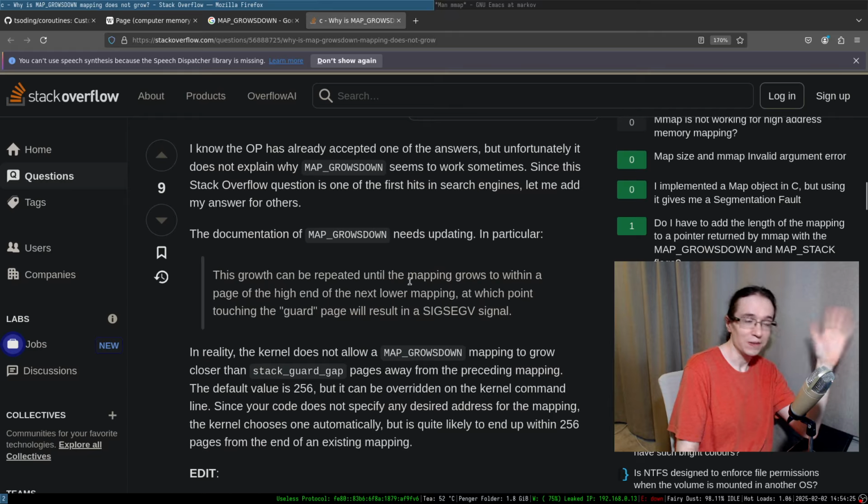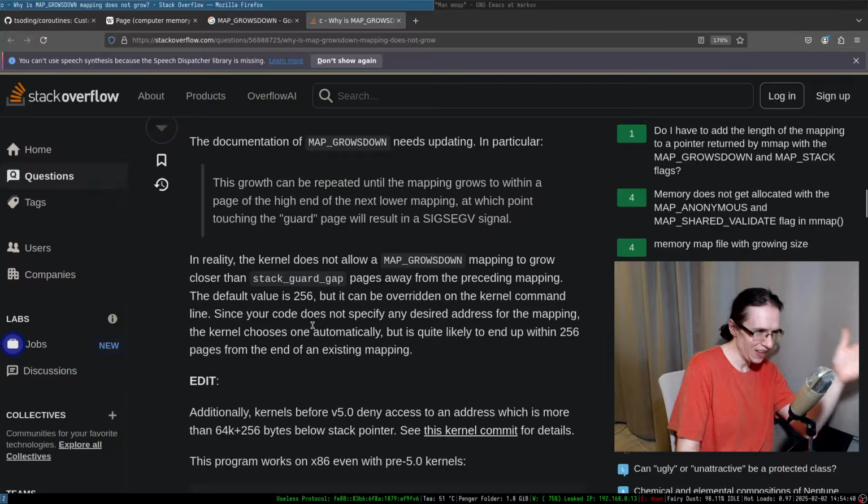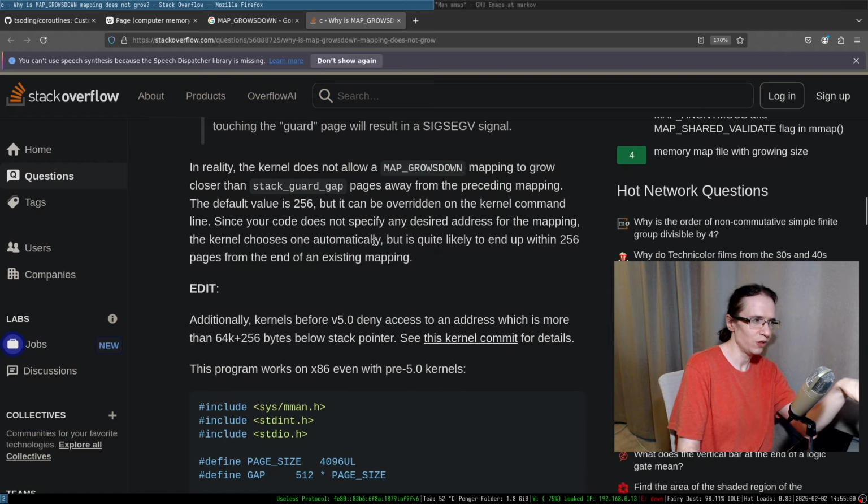In particular, this growth can be repeated until the mapping grows to within a page of the high end of the next lower mapping, at which point touching the guard page will result in a segfault signal. In reality, the kernel does not allow a MAP_GROWSDOWN mapping to grow closer than stack_guard_gap pages away from the preceding mapping. I have no idea what that is. The default value is 255, but it can be overwritten on the kernel command line. Since your code does not specify any desired address for the mapping, the kernel chooses one automatically, but is quite likely to end up within 256 pages from the end of an existing mapping.